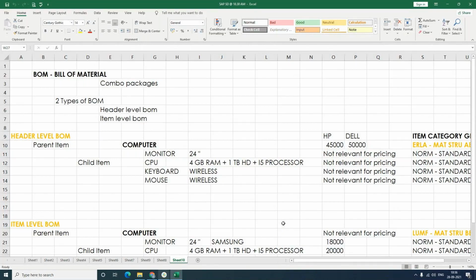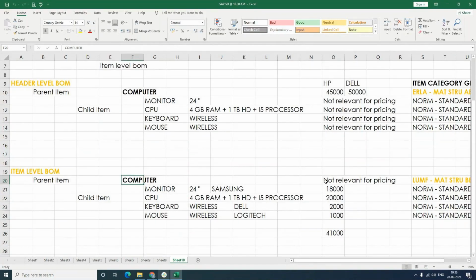Now, I've explained what exactly is the difference between header and item level BOM. When you're working with header level BOM, only our parent item, the main product, is going to be relevant for pricing, whereas you no need to maintain the price for any of the child items. And when you're working with item level BOM, your parent item is not relevant for pricing. Only the child items are going to be relevant for pricing. That's how it's going to be working.